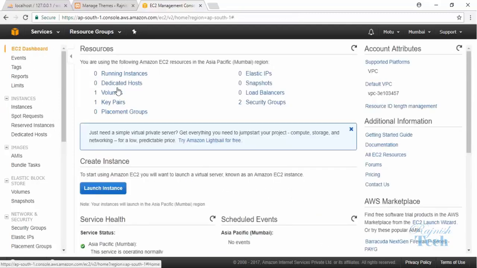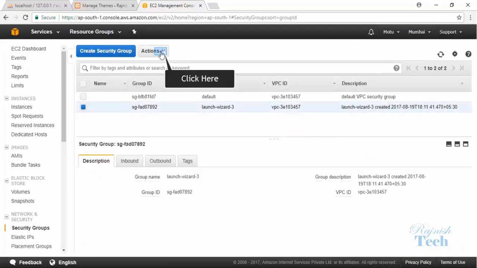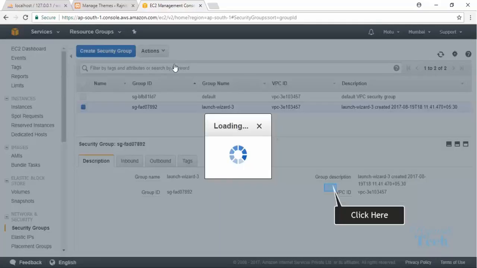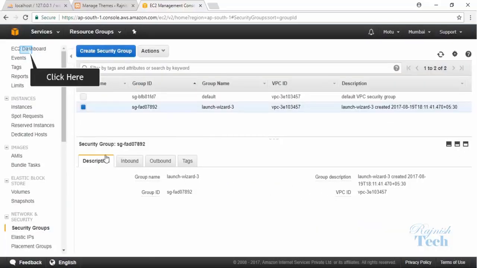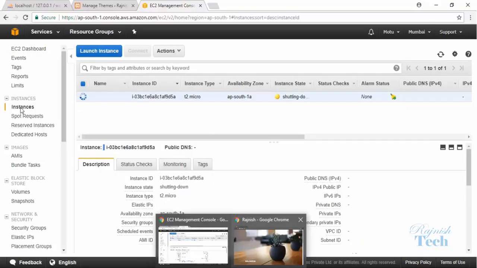Now go to your EC2 dashboard. You will see one volume and two security groups. You need to delete them also. If you want, you can delete them; if you don't want, you can leave them. I will delete them so that I can show you how to create them from here. One second, let me check if it is already done or not. Shutting down. Just wait until it is deleted.